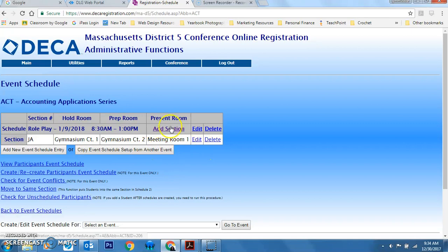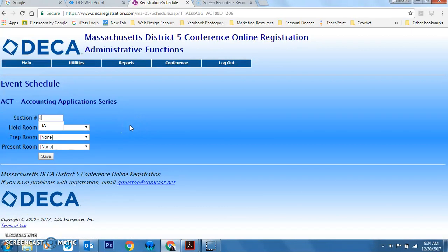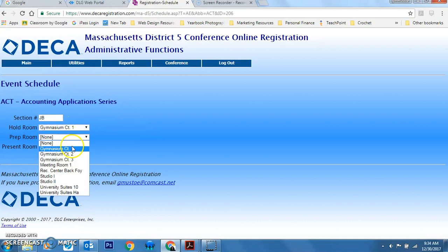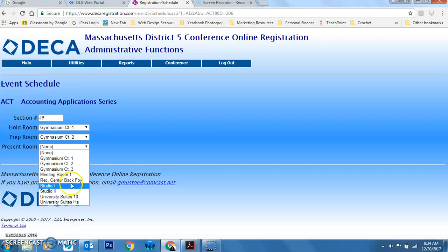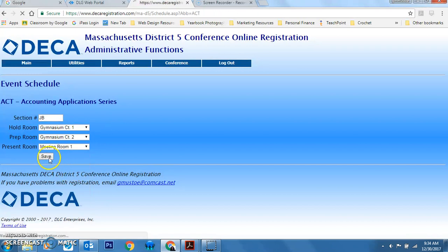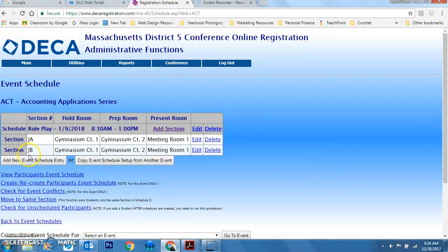I'm going to add a separate section, which will be Judge B for this event. And again, I'm going to say they're going to hold in the gymnasium and then they're going to present in meeting room 1 as well. Okay, so now I've got 2 judges set up. This is where they're going to hold and present. I can delete these at any time. I can edit them at any time, and I'm good to go.